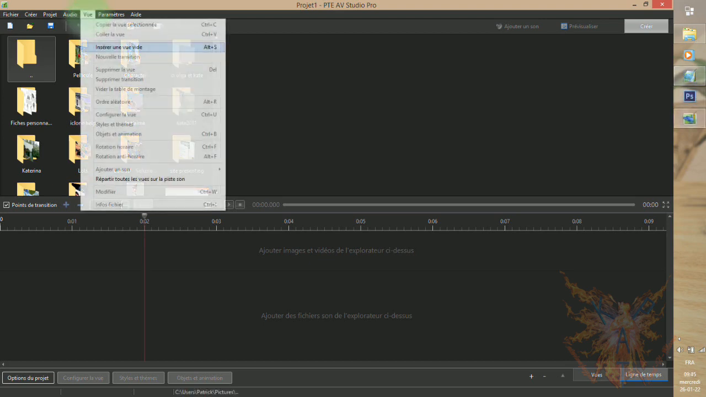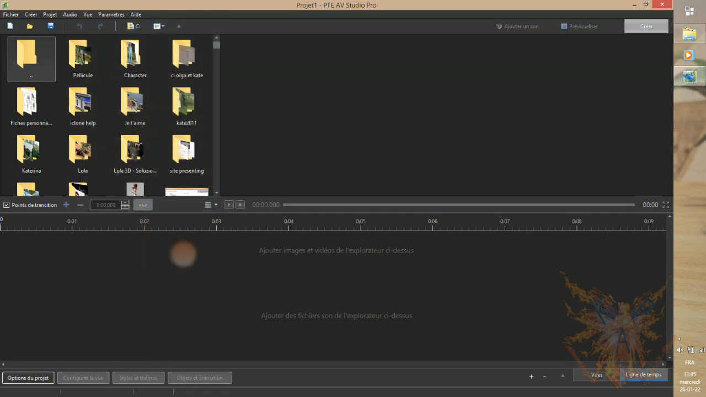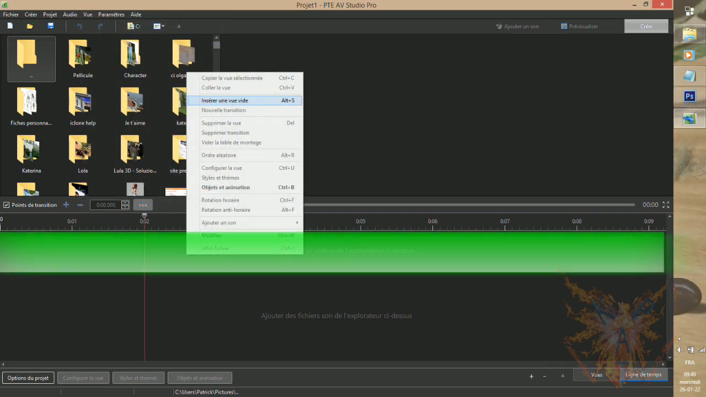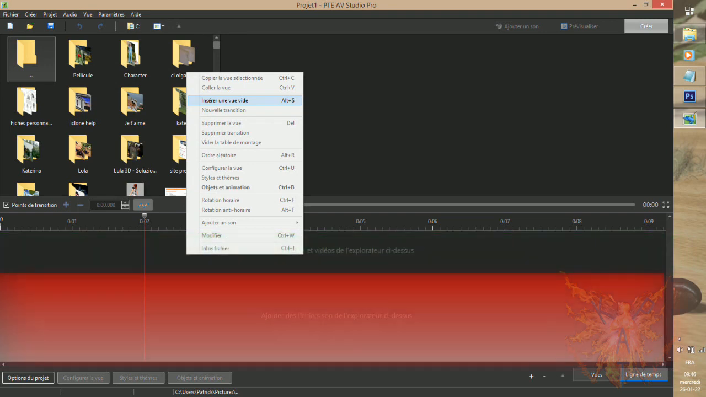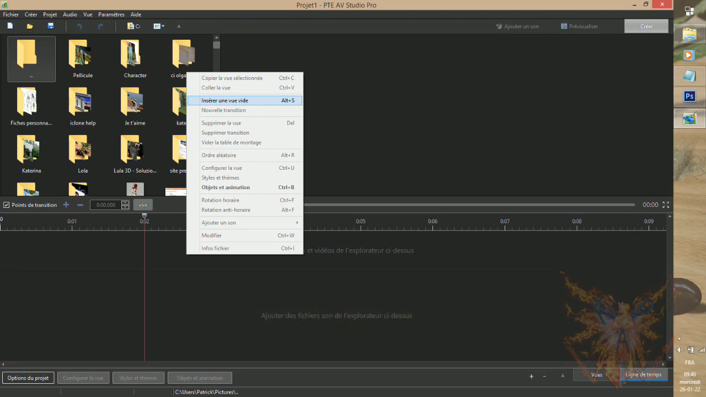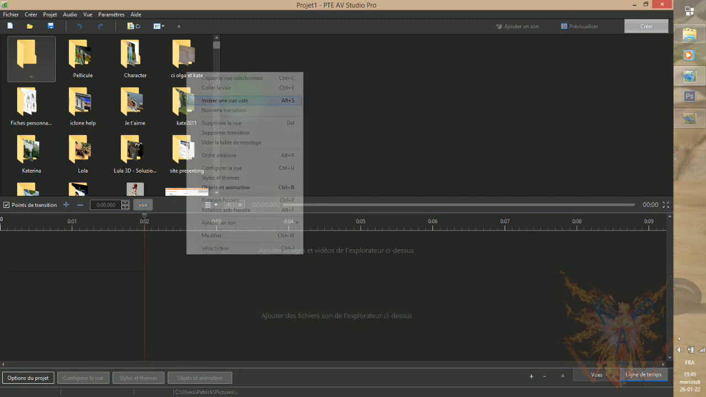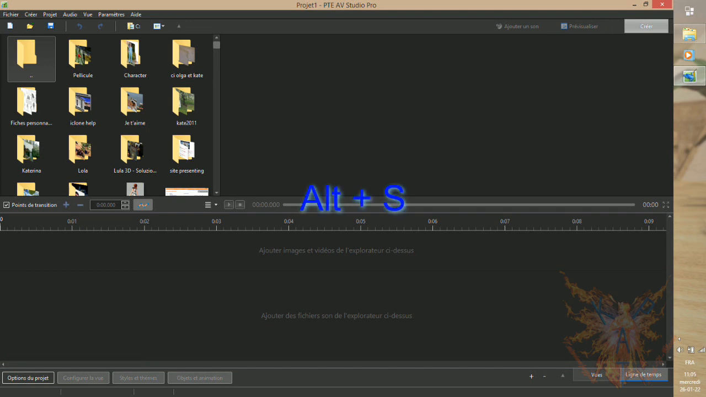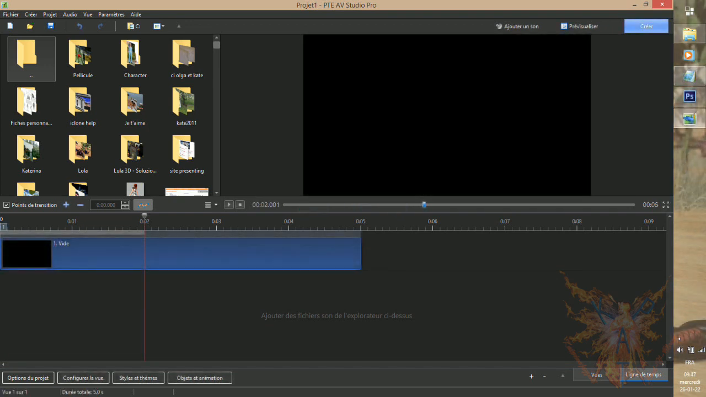To add a thumbnail, either open the View menu and click on Insert an empty view, or right-click in the timeline in its upper space reserved for thumbnails, not in the lower part reserved for order tracks. And, in the contextual menu, click on Insert an empty view. Or finally, use the key combination Alt+S. Our first thumbnail is then created and placed at the far left, and its start coincides with time 0 of the timeline. Originally and by default, the time of our thumbnail is 5 seconds.